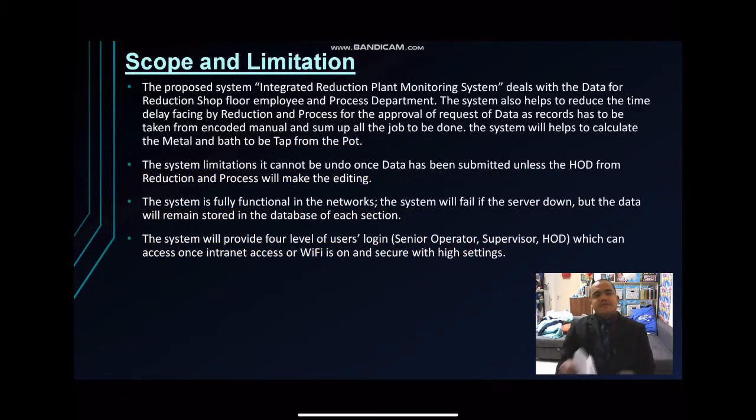The scope and limitation. The proposed system, integrated reduction plant monitoring system, deals with the data for the reduction shop floor, employees, and process department. The system also helps to reduce the time delay faced by reduction and process for the approval of data requests, as records have to be manually encoded and summed up with all the other jobs to be done. The system will help to calculate the metal and butt to be tapped from the pot.